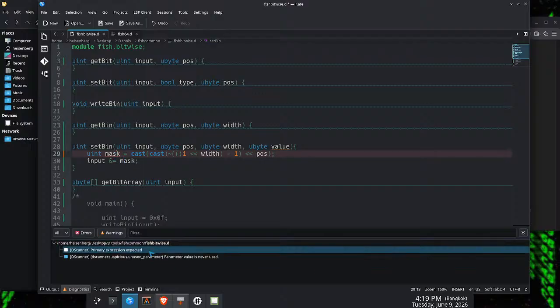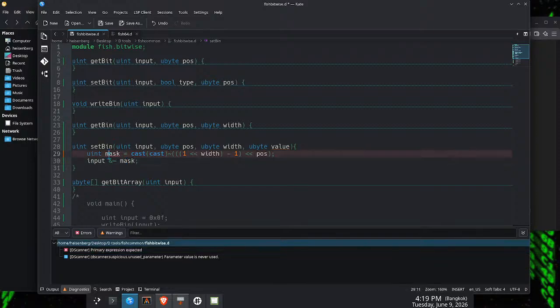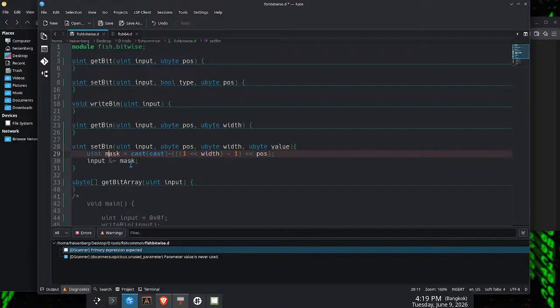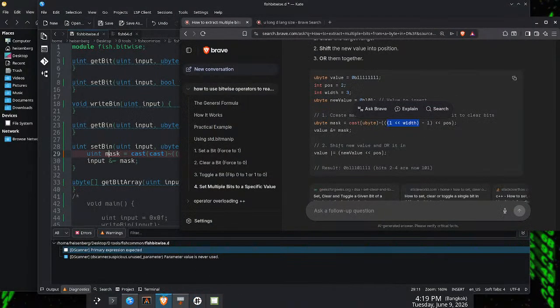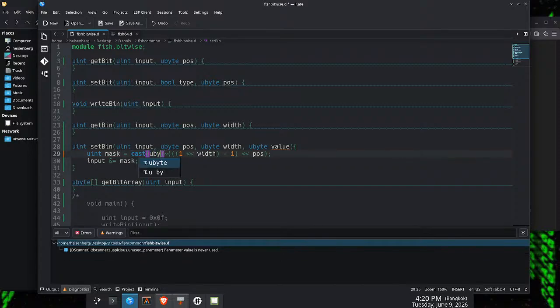It's the real question. Well, it's never used or something? But then it gets used here. What is the issue with that? Primary expression required, or something like that. For now, we'll just close that. I don't know what's wrong with it, but something is wrong. Oh, casts. Oh, you know what it is? It's cast. That's what it is. Yeah, that just happens sometimes.